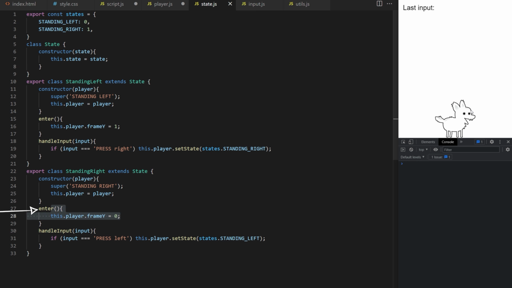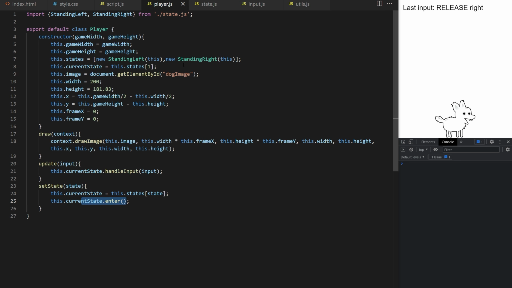I save changes to all my files, and when I click my canvas and press left and right arrow keys, we are correctly swapping between StandingLeft and StandingRight state. Let's display what state player is currently in on canvas as well. Here on line 24, every time setState is called, we set this.currentState from line 8 to one of our available states. So far we have StandingLeft at index 0 and StandingRight at index 1.